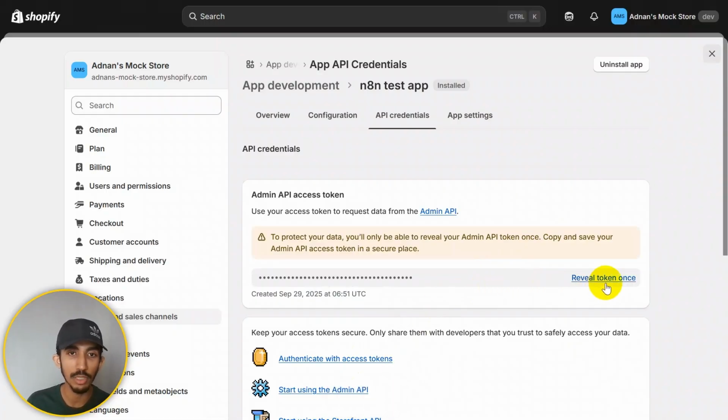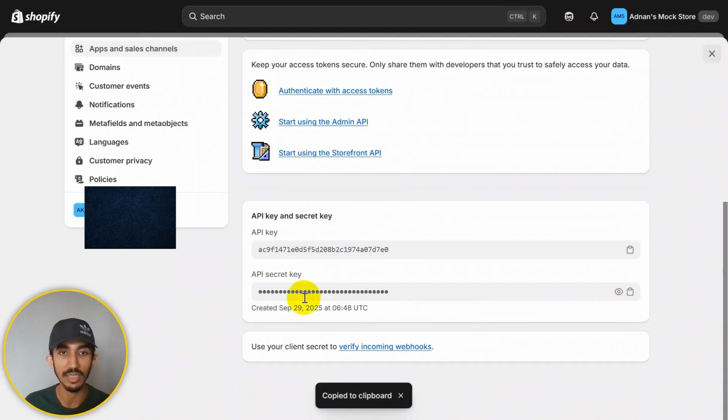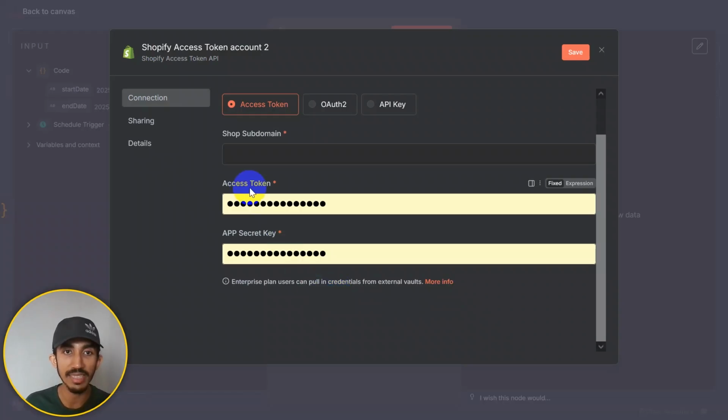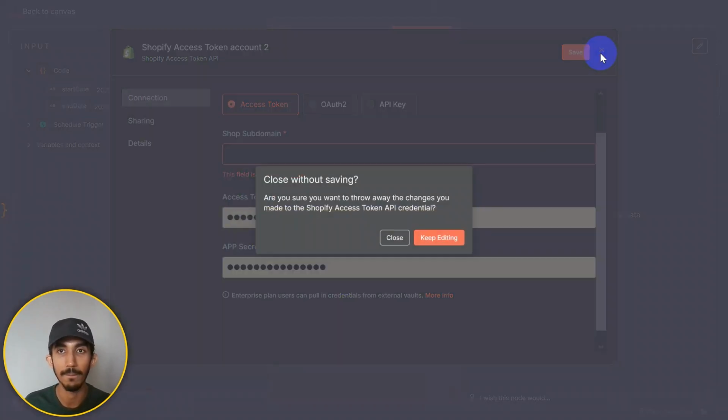Now you can reveal your admin API token only once, so make sure you save that somewhere else. So this is your admin API access token, which will start with shpat_ and with a code. You just copy it, and this will be your API secret key. So you would paste in the admin API access token here and the app secret key here, and you just click on save. That's it.